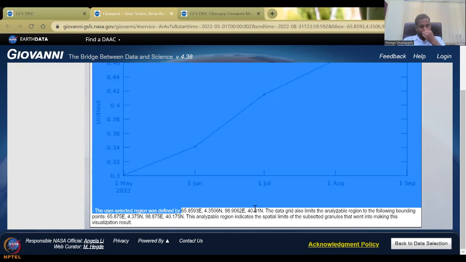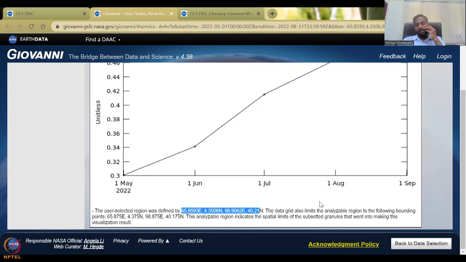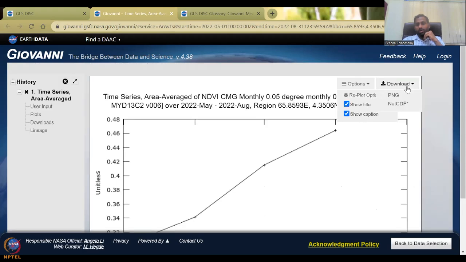India boundary. If you take the lat longs of this and put it on the lat long calculators, you can see it is India. And then the visualization results. You can download this as an image. The data can come as an image. You could see that the time series average, area average output was taken. So for the entire India, all the pixels, to do this, it takes a lot of computing power. But you have done it within a couple of seconds because of the supercomputers linked to NASA.